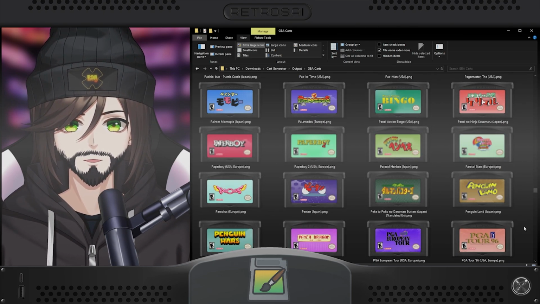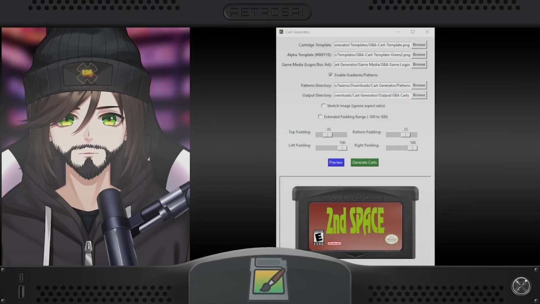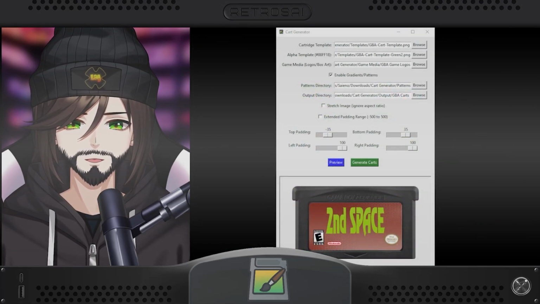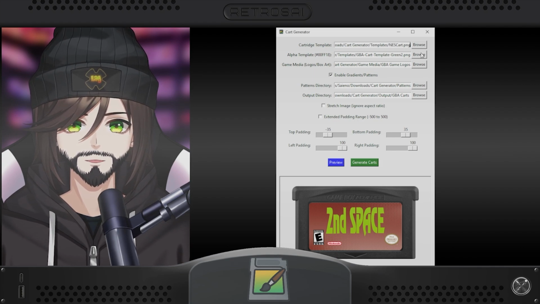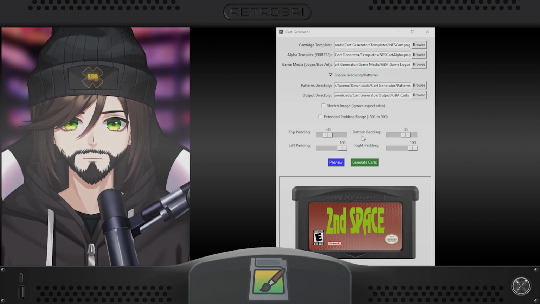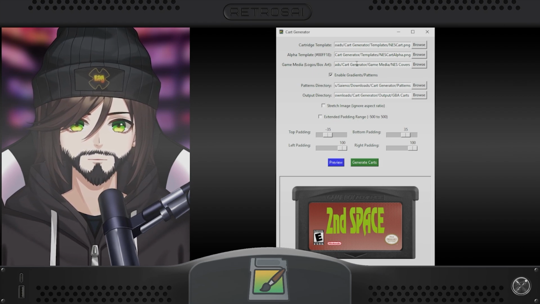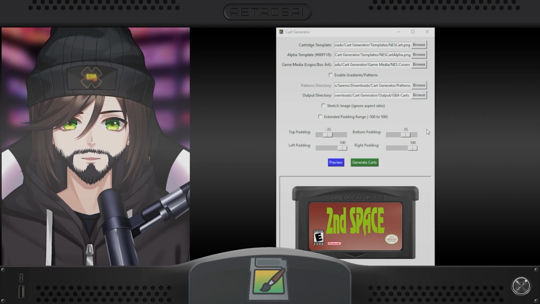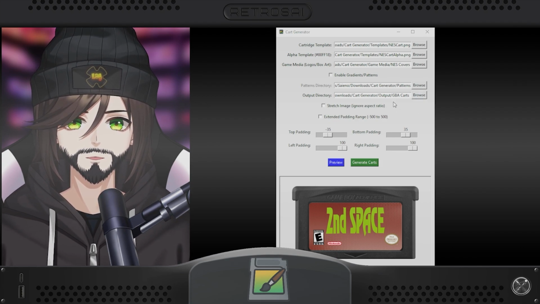Okay, so here we're going to set up our template for just regular Nintendo. And we're going to set up our game media to the covers. So these are just regular boxes. We're going to disable gradients, and we're going to set our output folder to NES carts.